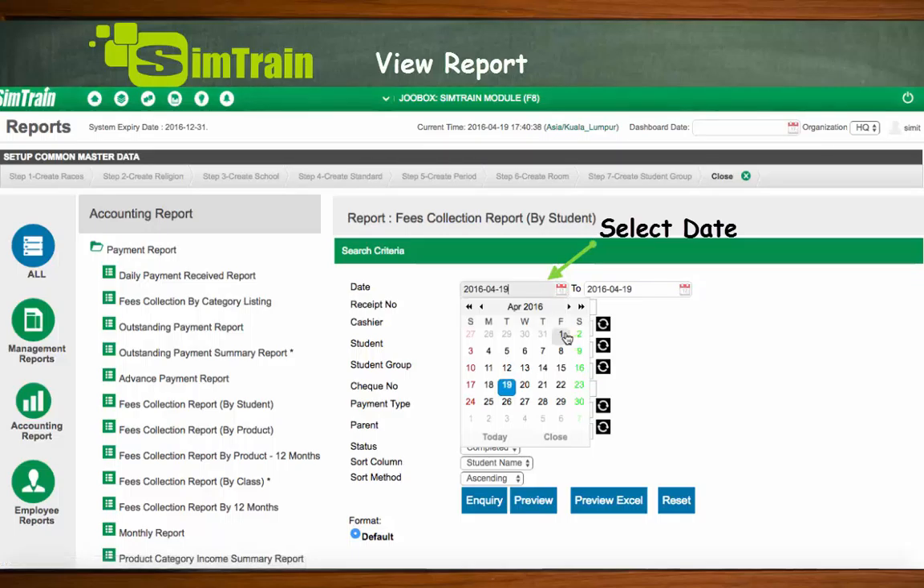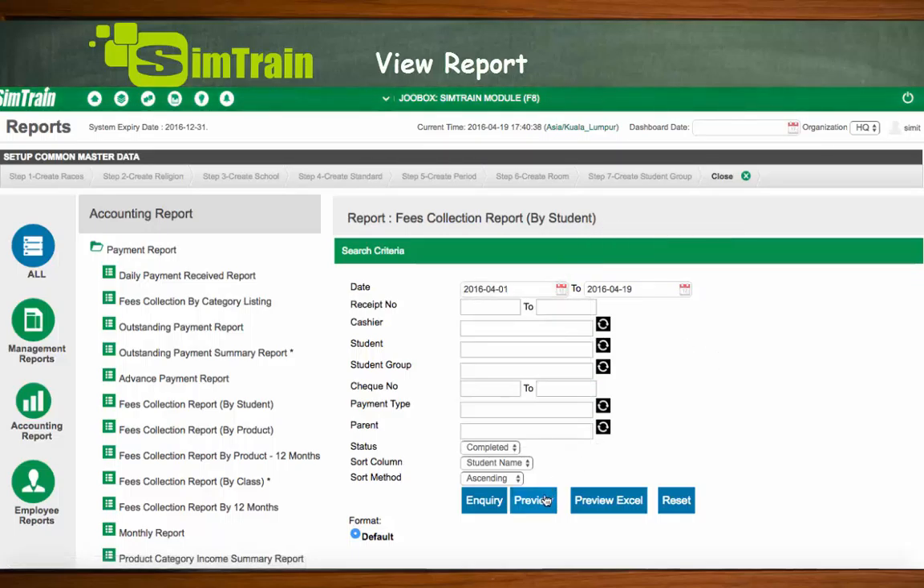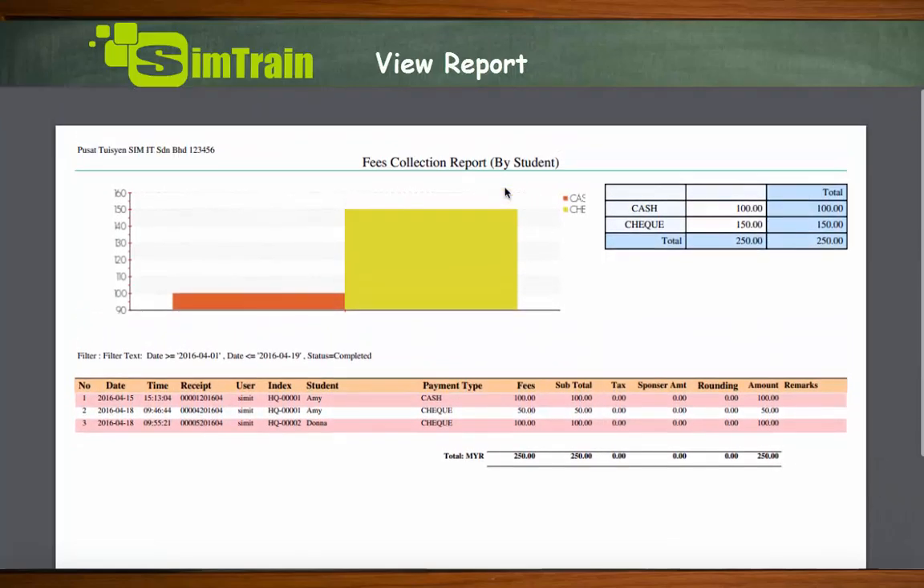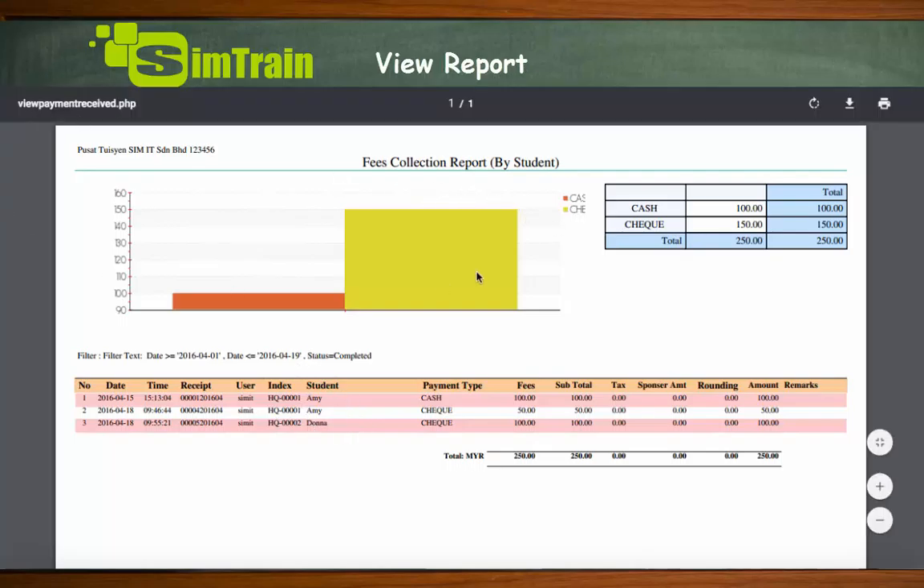So going back to fees collection report by student, you can filter by the date and other options. Just click preview here. Right here you can see the collection that you made in a particular period, and you can see how much you have collected from each student. And there's also a graph for your reference.